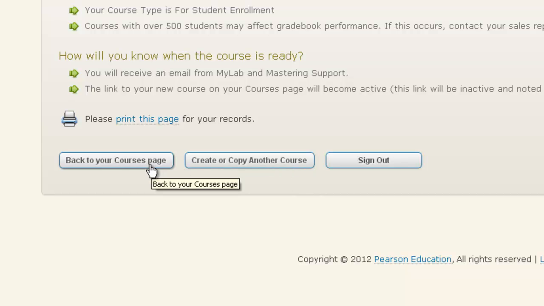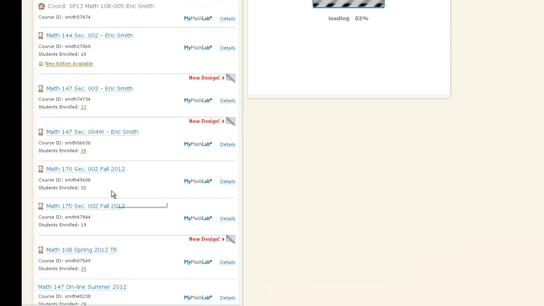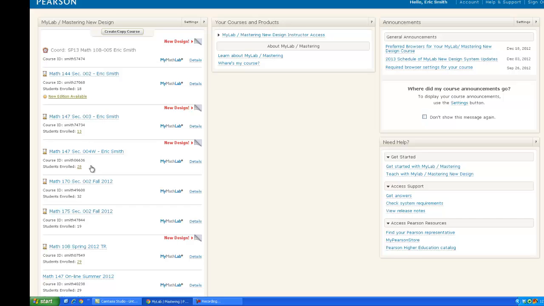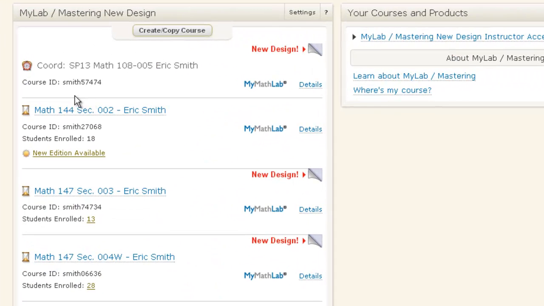I'm going to go back to the courses page so you can see that it has been added to the course list. So there it is near the top, and it has a little clock next to it because it hasn't quite been added yet, but it will soon get there. When it has been completely added, this will turn into a hyperlink, and then I can click on it and go into the course.